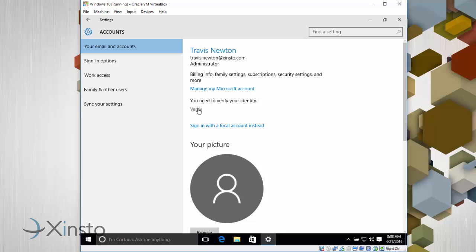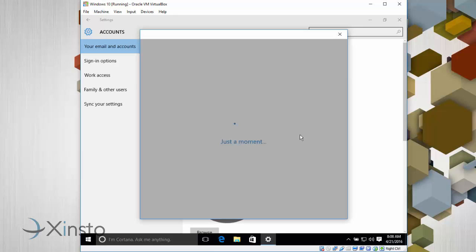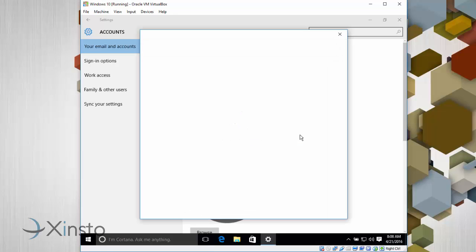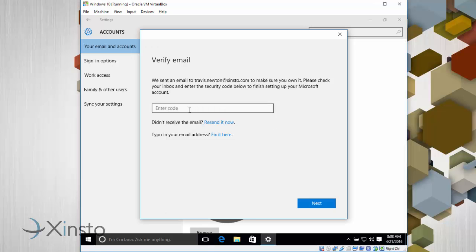All right. So it just says I need to verify my identity, and it's going to ask me for a code that I received in my email. So let me get the code. Alright, I got my code. It's 6214. And next.